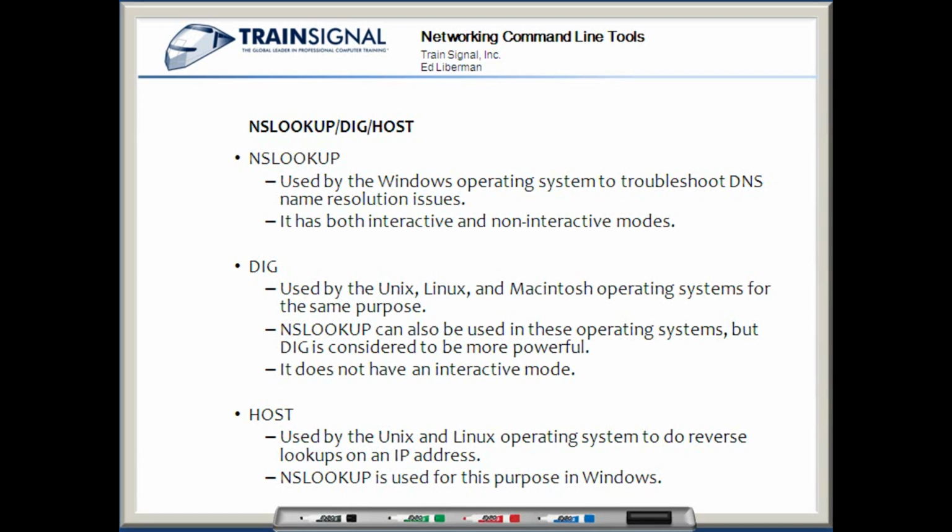Now, I'll show you the NSLookup command. I'll show you the difference between interactive and non-interactive in the command prompt window.